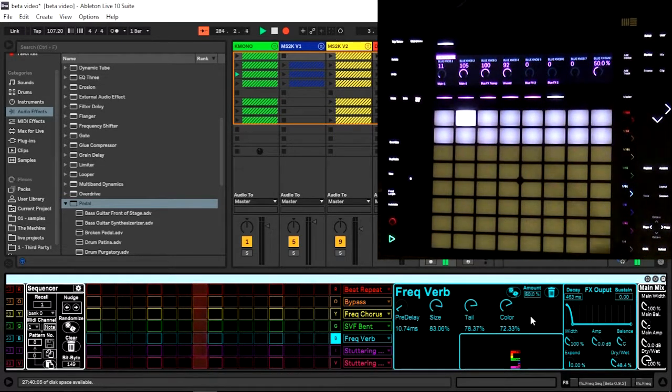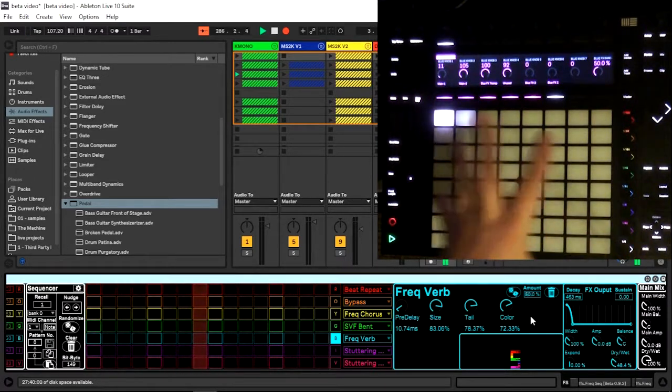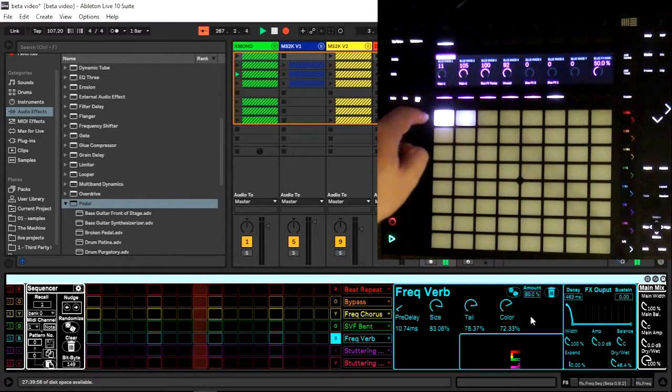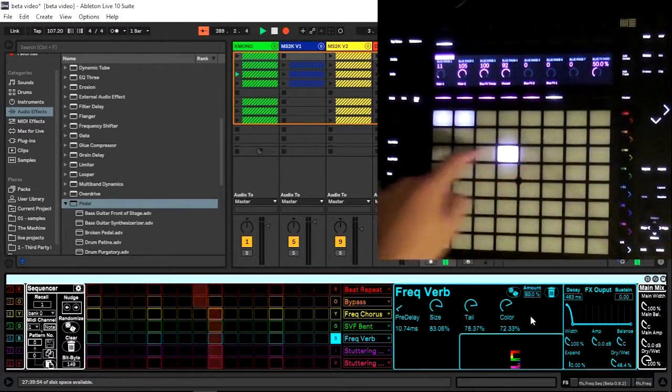And now you see the bottom scene launch button is white. And that's not global mode. What that is, that's pattern mode. So each one of these is a pattern. Each pad is a pattern.